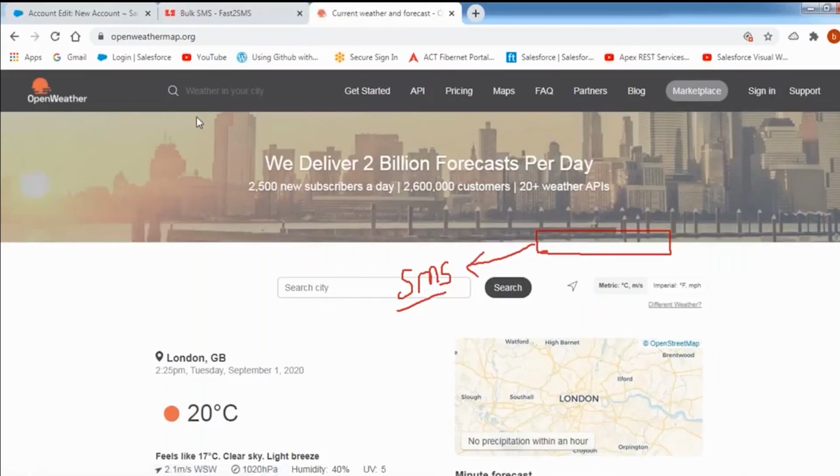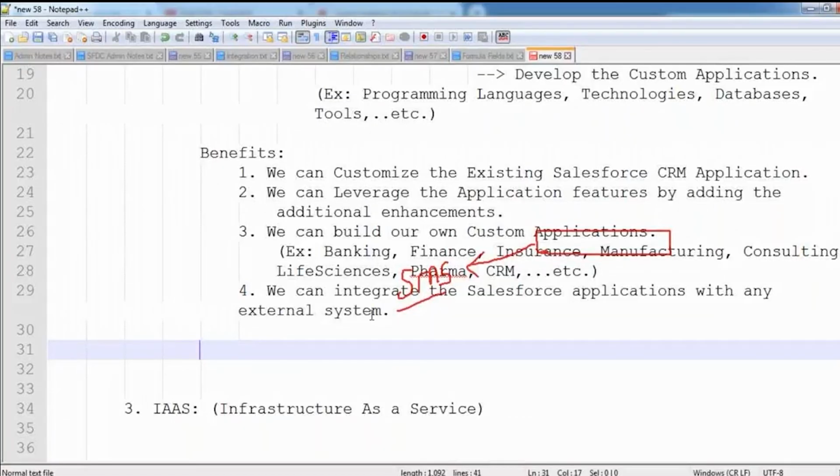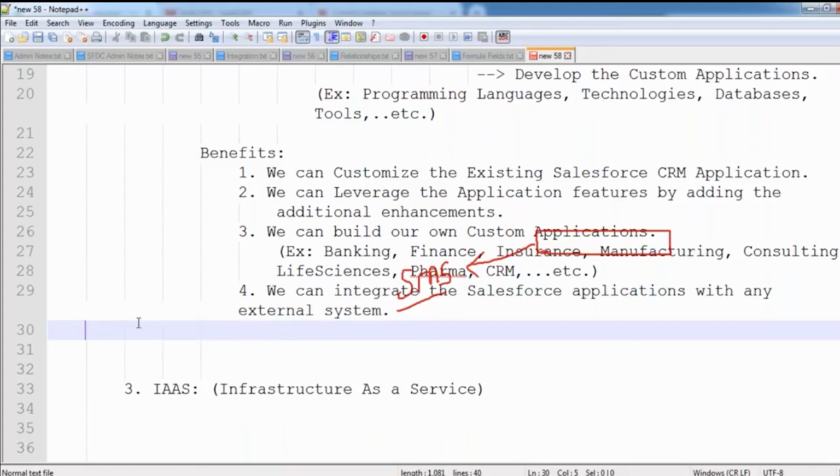In a similar way, I want to integrate my Salesforce application with this Open Weather Map application, so we consume these kinds of web services also. Whatever Salesforce application we have built, we can integrate with any external systems with the help of the Salesforce.com platform. So by using this Salesforce.com platform, these are the various benefits available for Salesforce.